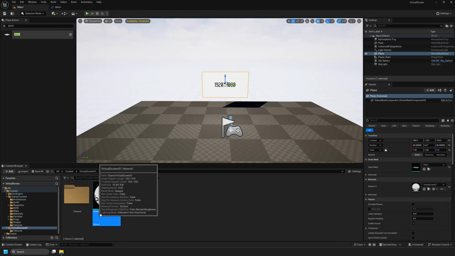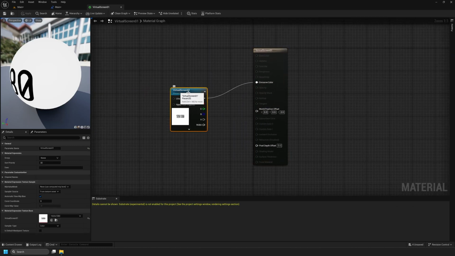I will just quickly show you that. I'll go to my content browser. It's called Virtual Screen 01. So this is the material that we created. Now we need the name of the texture. So I'm going to go ahead and select the texture and then copy this parameter name.